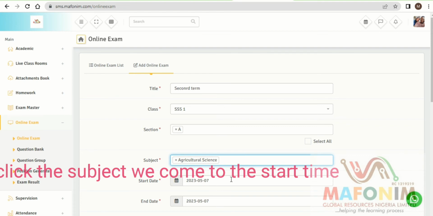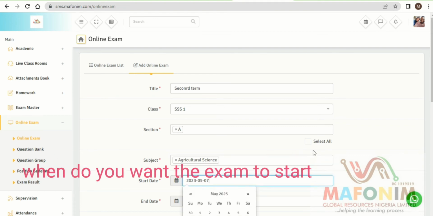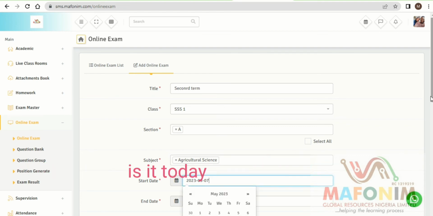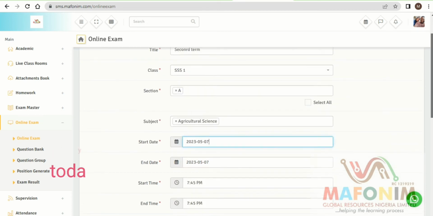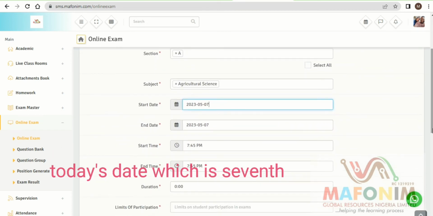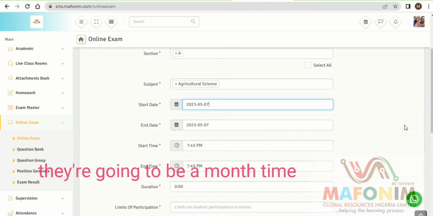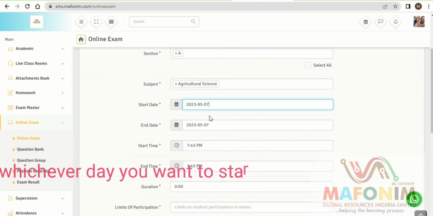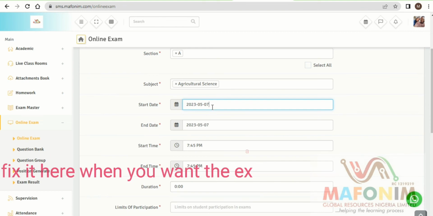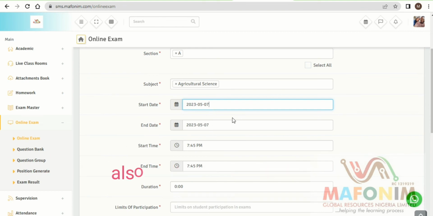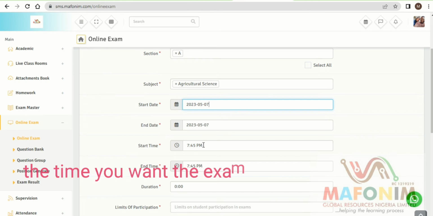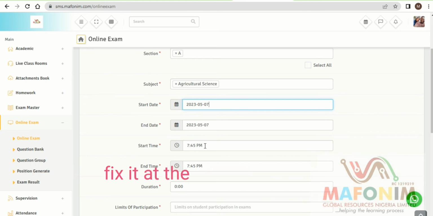You come to the start time. When do you want the exam to start? Is it today, today's date, which is 7th? Is it going to be 2 weeks time? Is it going to be a month time? You just calculate the date. Whatever day you want to start the exam, you fix it here. And when you want the exam to end, you also fix it here. The time you want the exam to start, you fix it. And the time you want the exam to end, you are going to put it here.